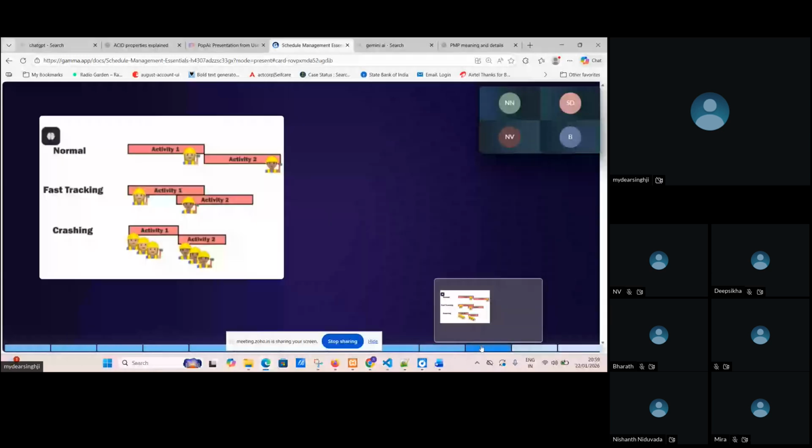Okay, I have shared one more image. Is the screen being shared? Screen is not coming up clearly. Yes, you have shown the image, fast tracking and crashing. Yeah, next page is here.